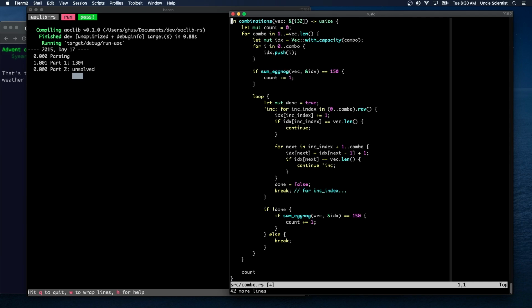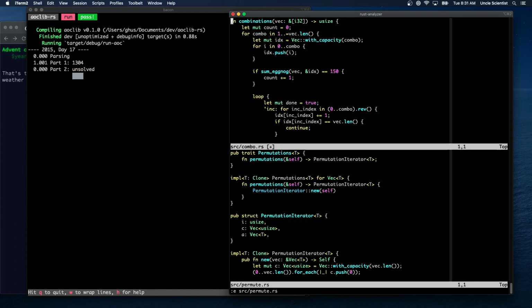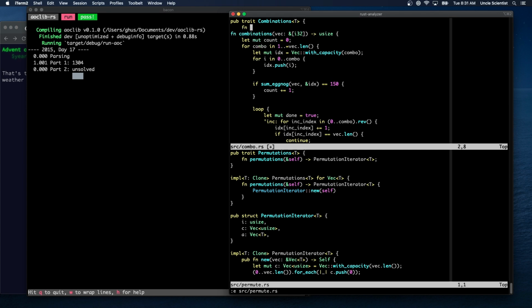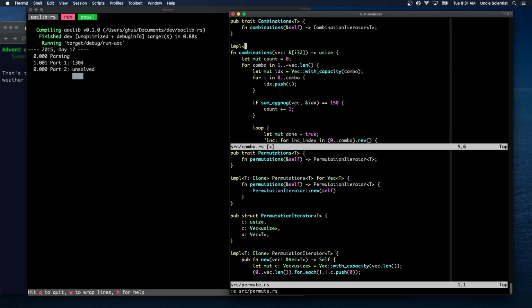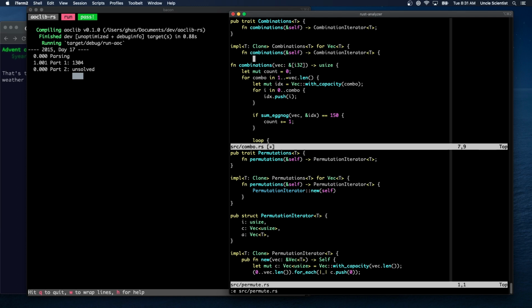So let's put that here. And how are we going to write this? I guess the first thing we'll do is the easy stuff first, right? So let's create the trait. And implement it. I'm assuming we need a clone thing again, because why not? Combinations of self to combination iterator t. Combination iterator mu of self.